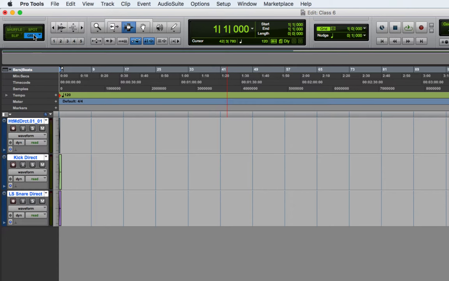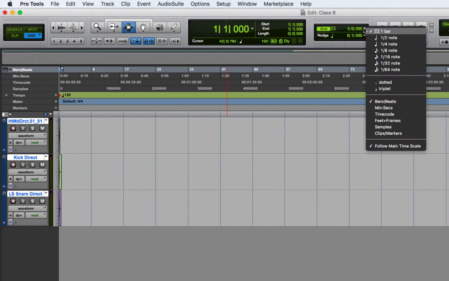All right, step 10. Step 10, change grid resolution to quarter note. So the grid resolution's over here. Change grid resolution to quarter note.